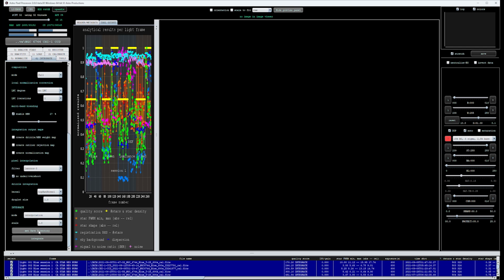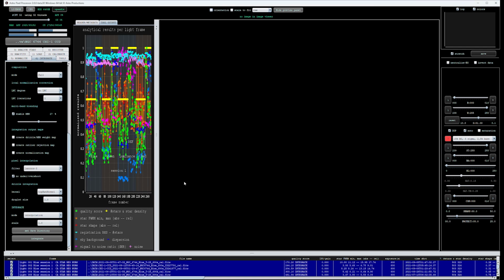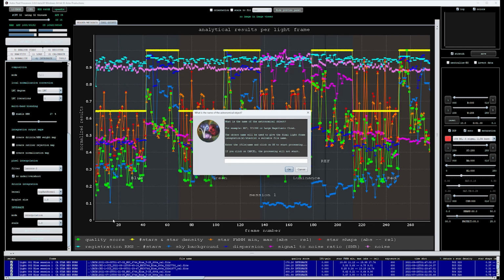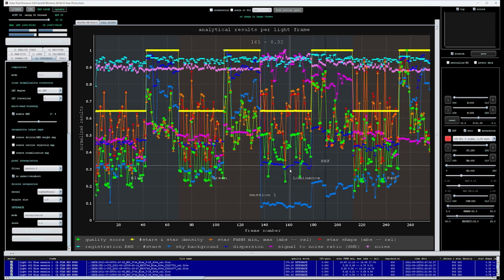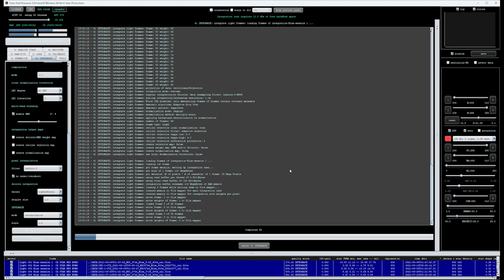Come down to Set Save Directory and set a location for the 4 master LRGB frames to be stored. Once done, click on Integrate and choose a file name. I'll use 6744 big and then we'll click on OK. Now this is definitely going to take a while, so let's jump ahead.